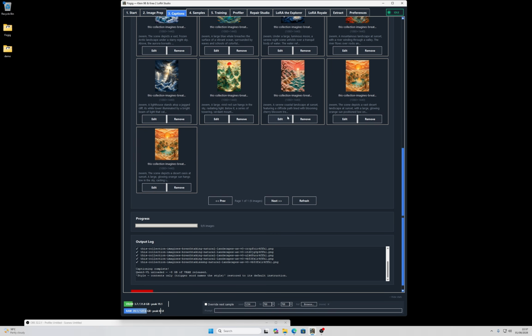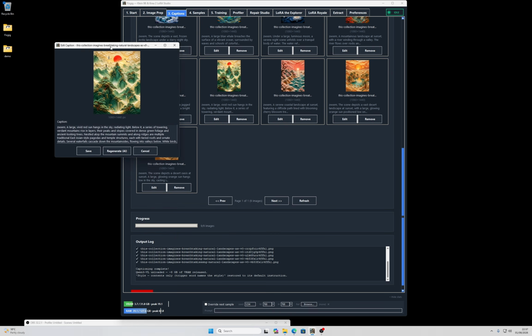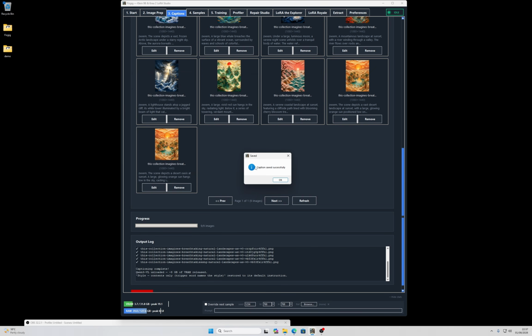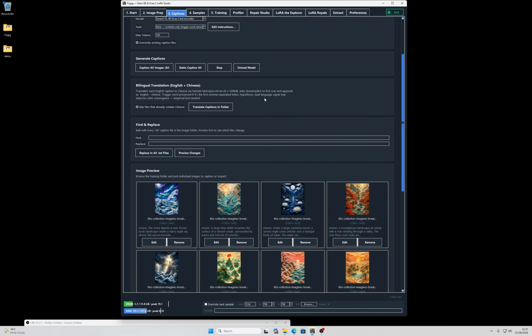And if I click into one of them, let's click into this one, and I'll read it to you in case you can't read it, depending on the screen you're on. ZWXEM, a large vivid red sun hangs in the sky, radiating light. Below it, a series of towering verdant mountains rise in layers, their peaks and slopes in dense green foliage and ancient-looking trees. Nestled atop the mountain summits and along ridges are multiple traditional East Asian-style pagodas and temple structures. And it continues on like that. Again, avoiding mentioning paper cut or anything like that.